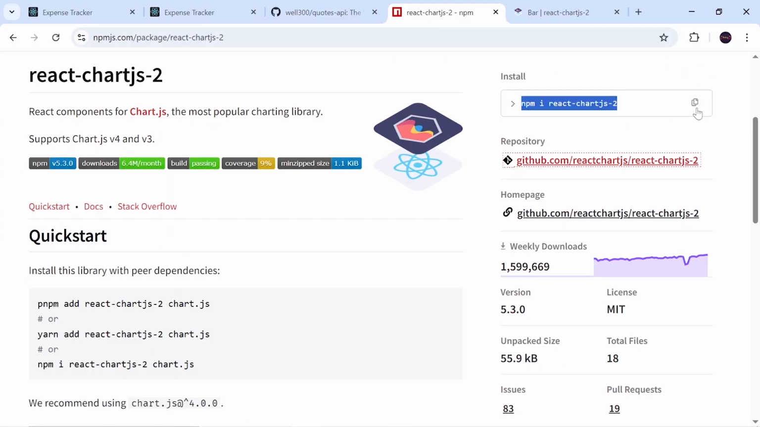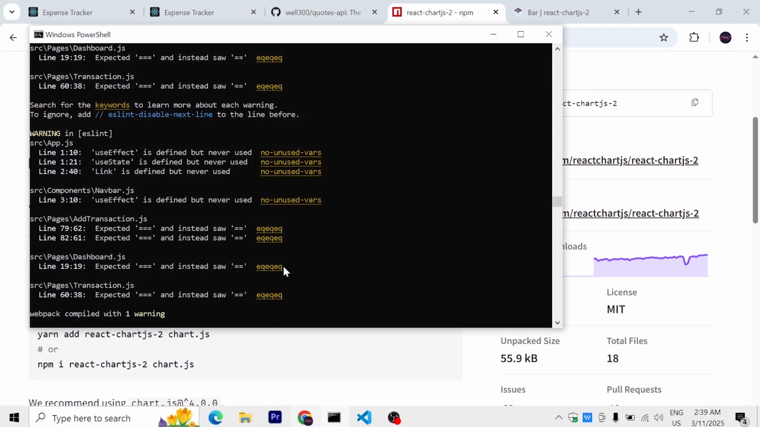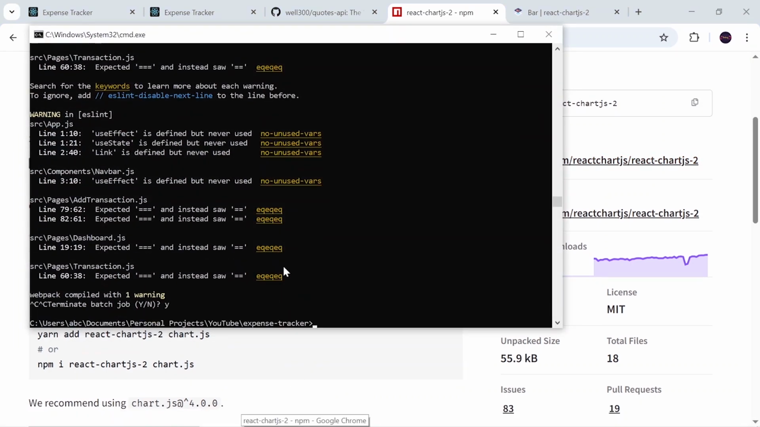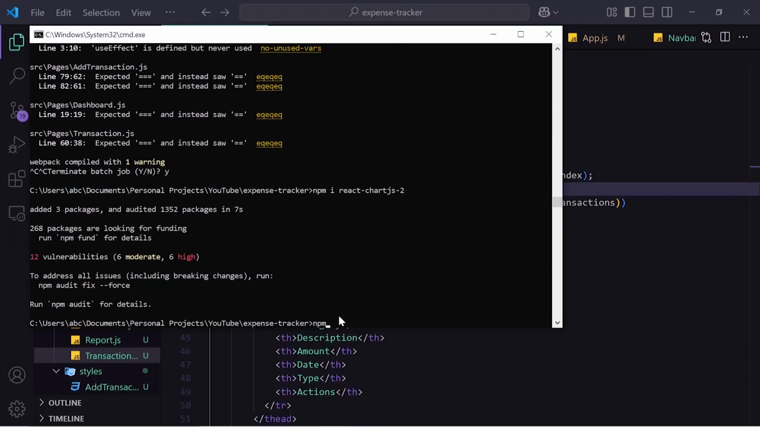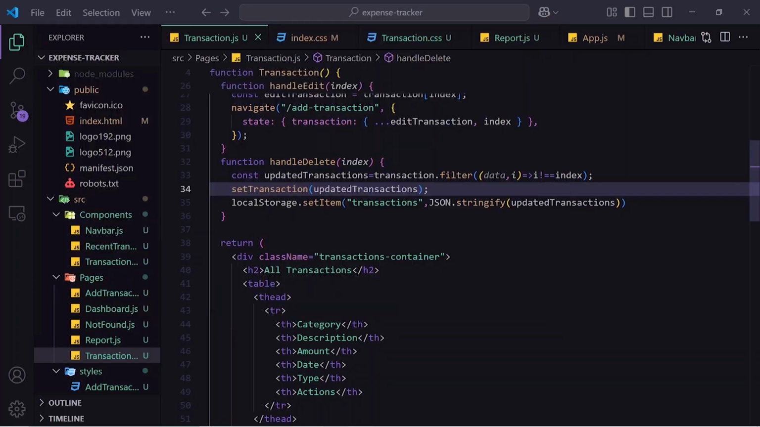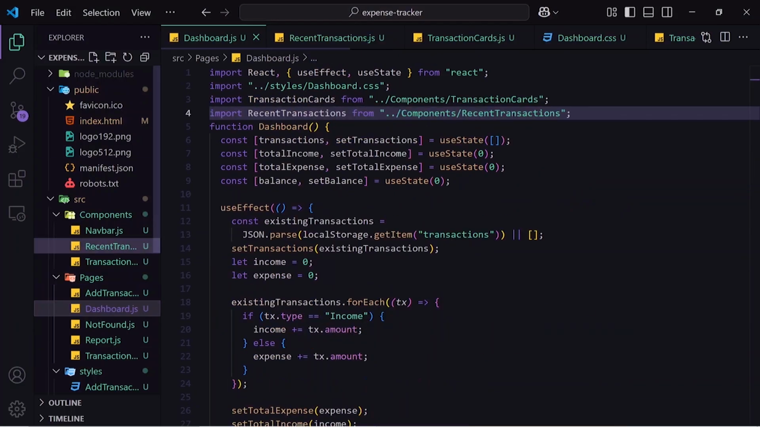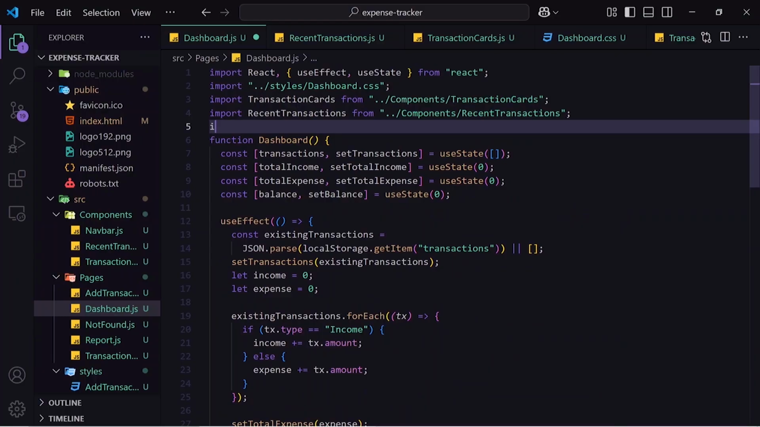So what I will do, I will come here, copy this, go to my code, stop my server, and run npm i react-chartjs-2. After this also install npm i chart.js. These two we have to install. Start your server, then I will come here, let's go to dashboard. Here I'm not going to create another component, I will add here only.